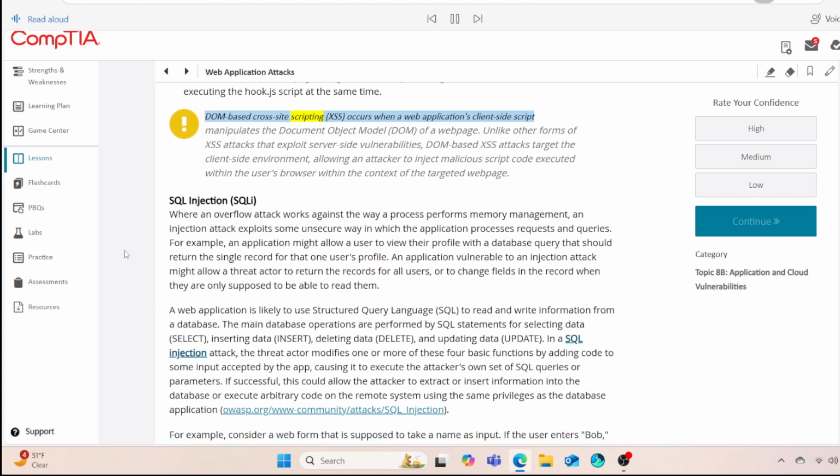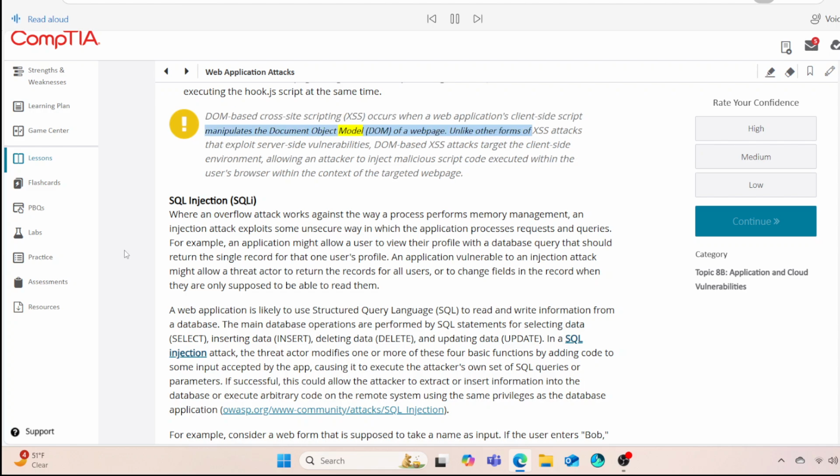DOM-based cross-site scripting, XSS, occurs when a web application's client-side script manipulates the document object model, DOM, of a web page. Unlike other forms of XSS attacks that exploit server-side vulnerabilities, DOM-based XSS attacks target the client-side environment, allowing an attacker to inject malicious script code executed within the user's browser within the context of the targeted web page.